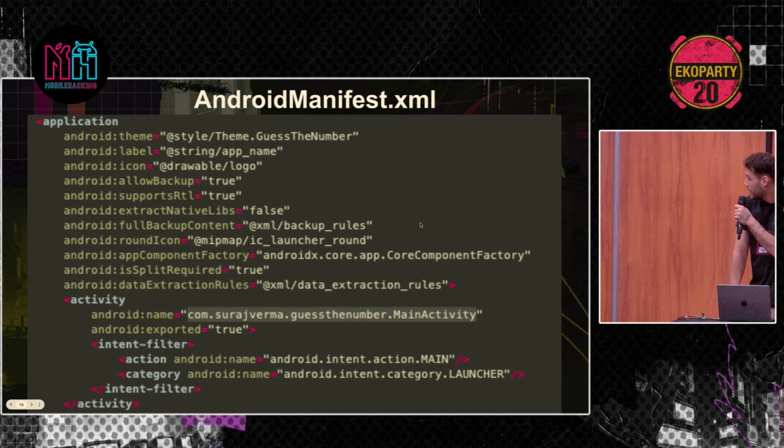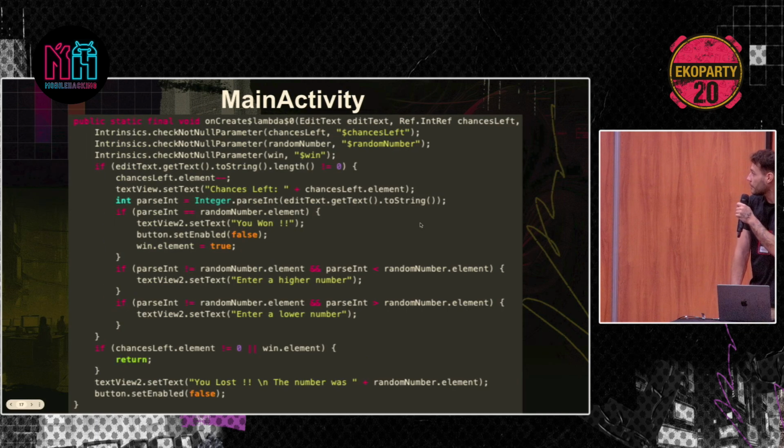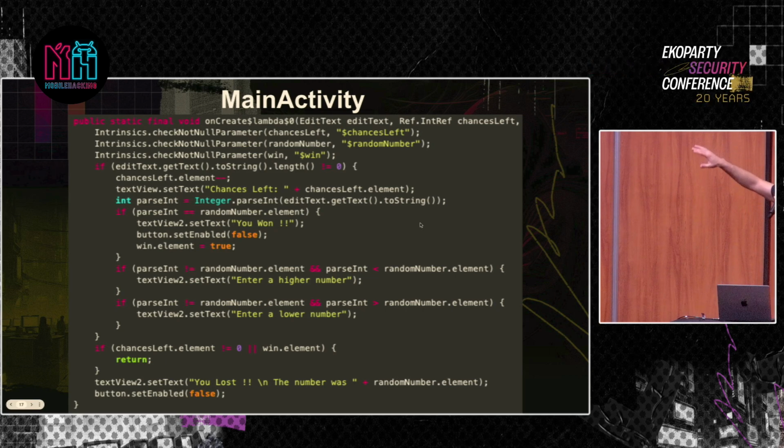So let's dive into this main activity. Right here we have a lot of information, but we are going to focus only on the information that is important to us for this talk.